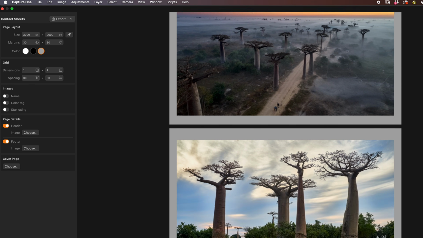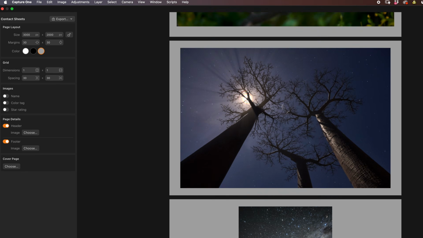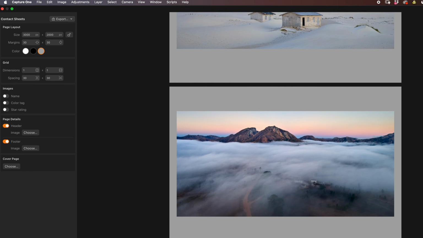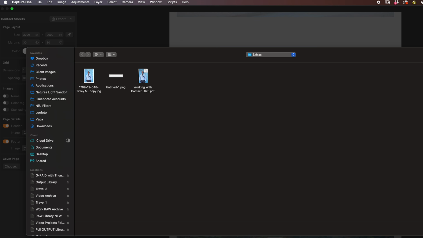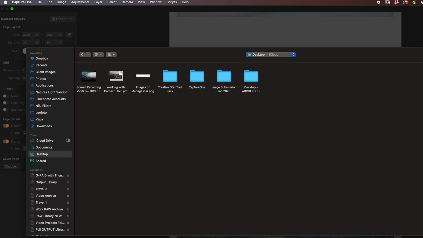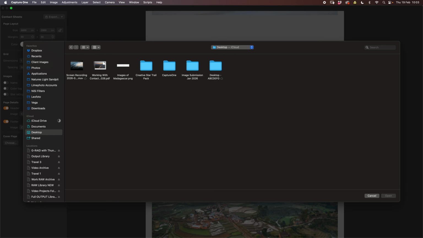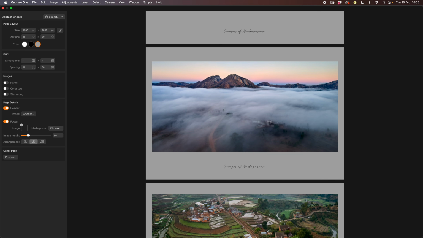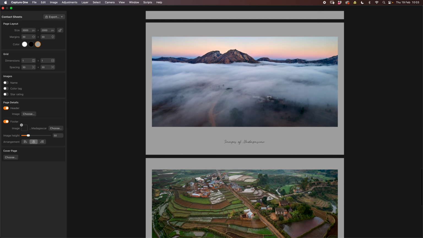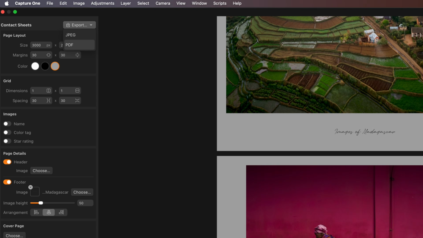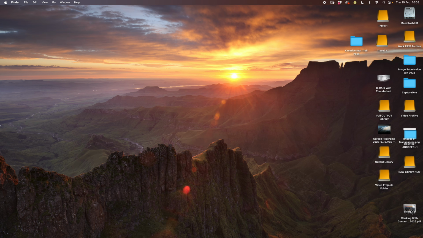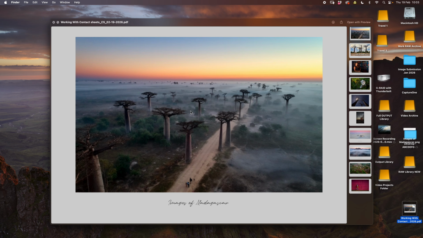We now have a contact sheet that is basically just going to be the individual photographs, and that looks pretty good. To be able to just give it a name, I'm going to add a footer, so I'm going to choose footer, and I've saved this on my desktop. Again, it's just a PNG file that says images of Madagascar, and there we go. So we now have our images of Madagascar, and if I want to share that easily with somebody, I'll just head up and export it as a PDF, and the final result is going to look like this.